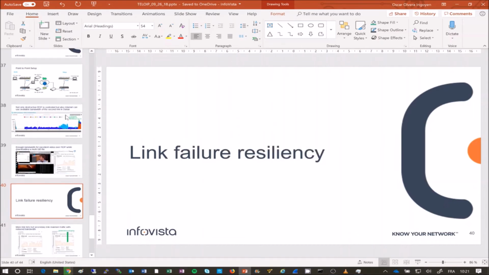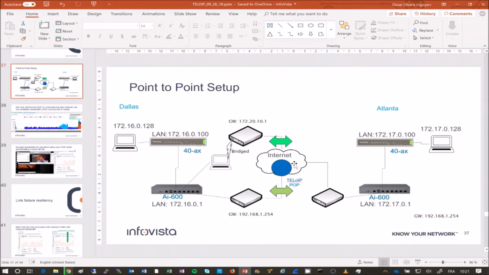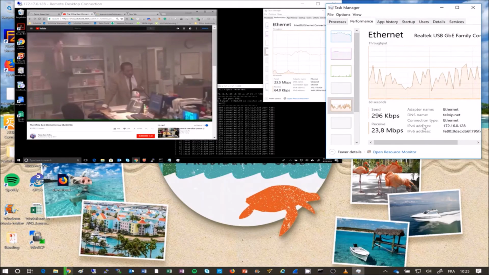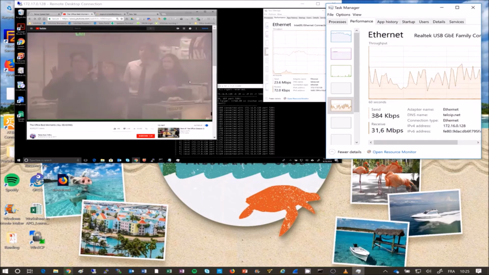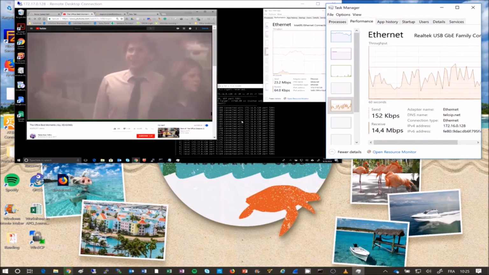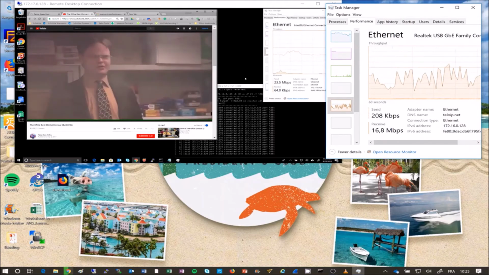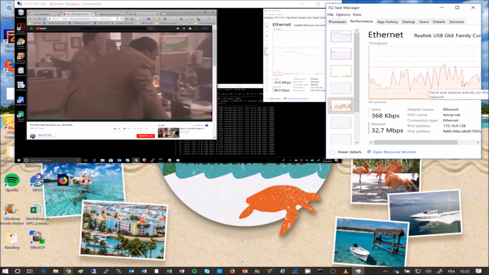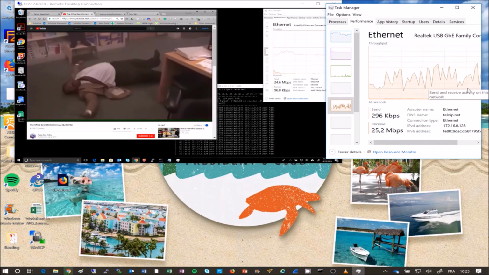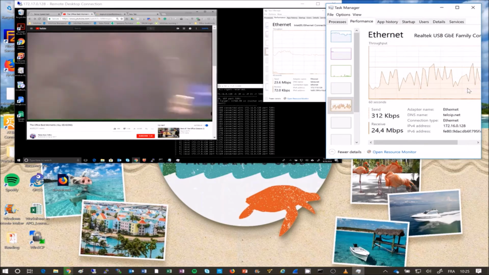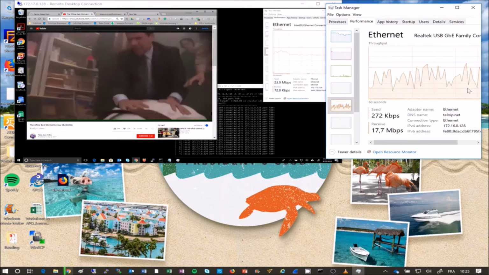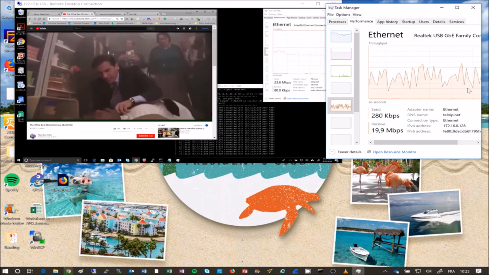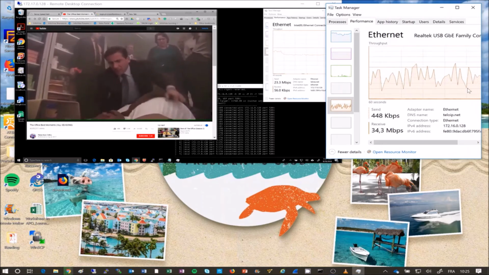So the idea is that I am going to remove this link, the principal link, and we are going to see here that the RDP is going to stay working, and we are going to see also a drop in throughput, but the applications are going to maintain their levels of user experience. So I'll be right back, I'm going to disconnect this link.